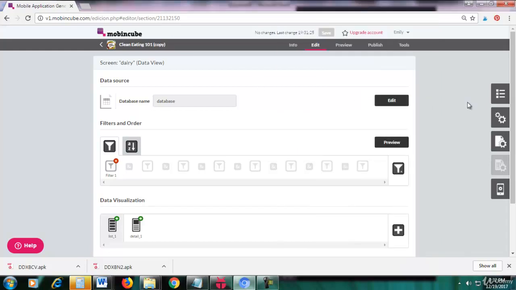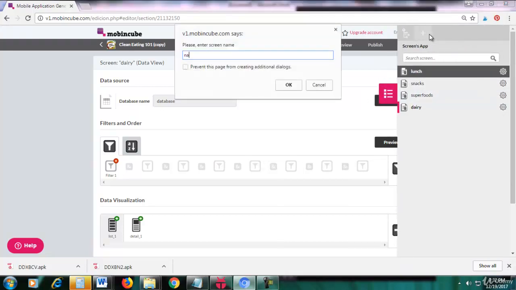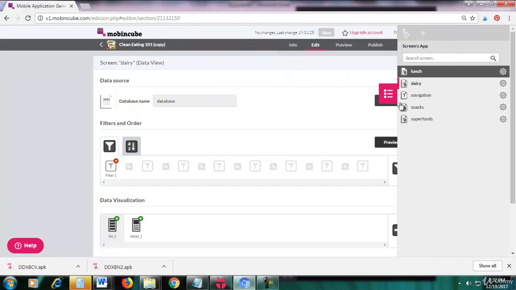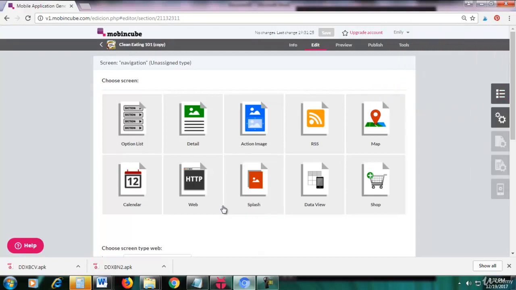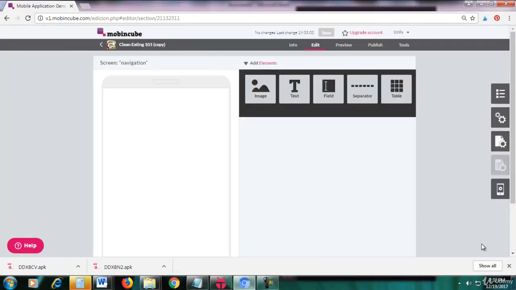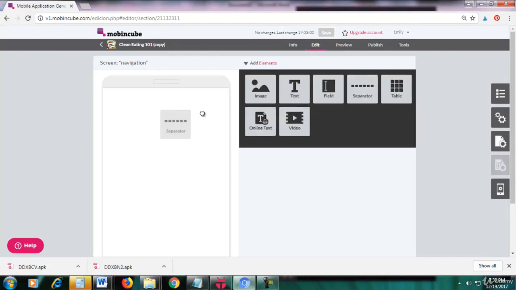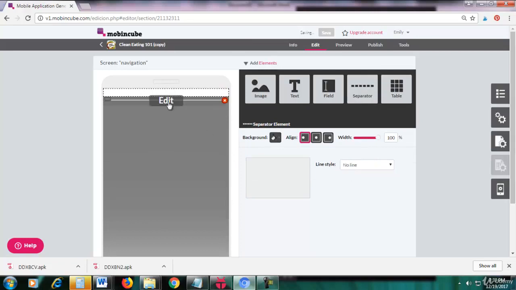Now let's add the navigation menu. Let's go back to the screen tree, then click the plus button, and type navigation. Click OK. Alright, so let's go to the navigation. Just click this icon, then click open. Then we're going to click the detail view. Just wait a bit. Okay, so now we're here. Let's add a separator here. Let's add two separators, and then let's remove the lines. No line, no line.